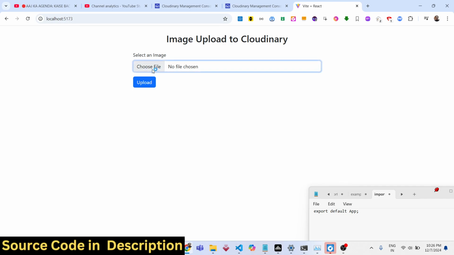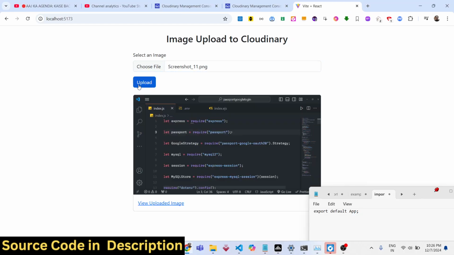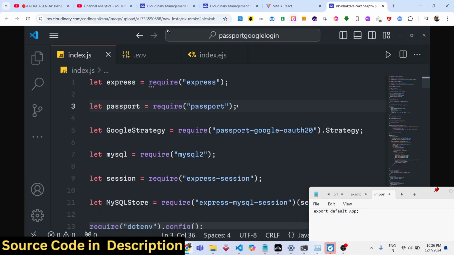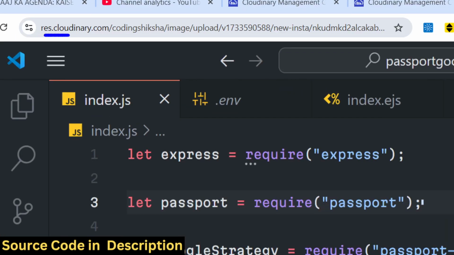We have this interface. If I choose any image file, let's suppose this PNG file, and we have this upload button, it will show you this nice little progress bar, and once the image uploads, you will see the image is uploaded, and you will see this hyperlink. If I click this, you will see the image is successfully uploaded to Cloudinary.